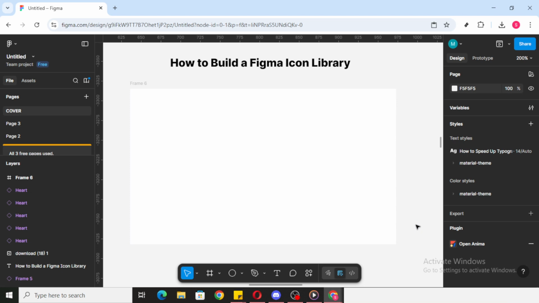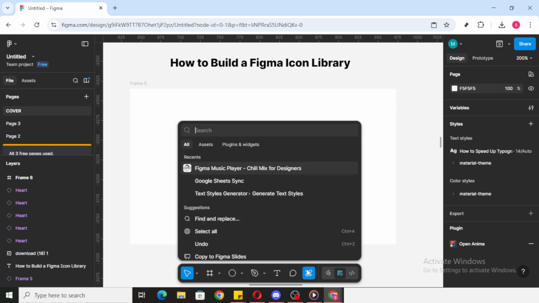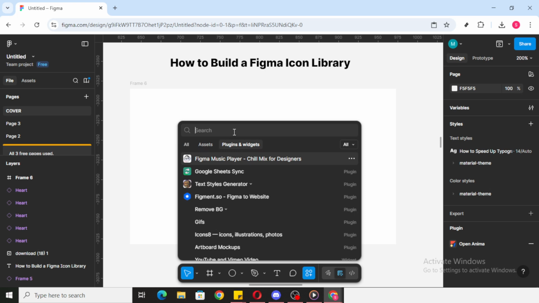Next, open the Quick Actions menu. This is the fast way to find features and plugins without hunting through menus. If you're on a keyboard, you can use the shortcut to open it instantly or simply click the search bar at the top of the Figma interface.